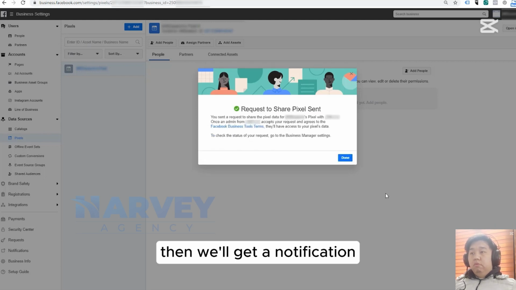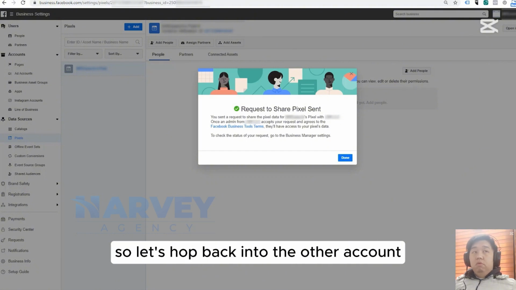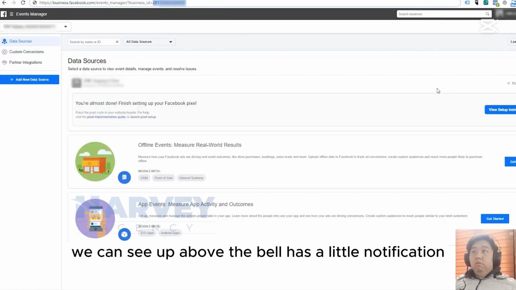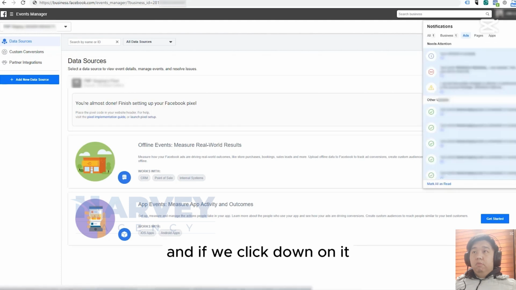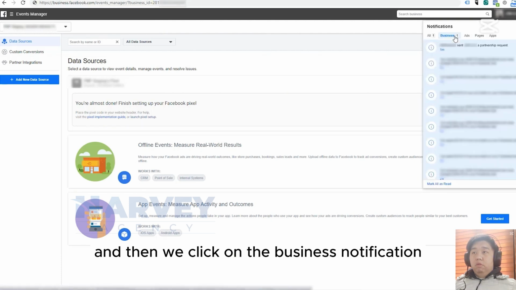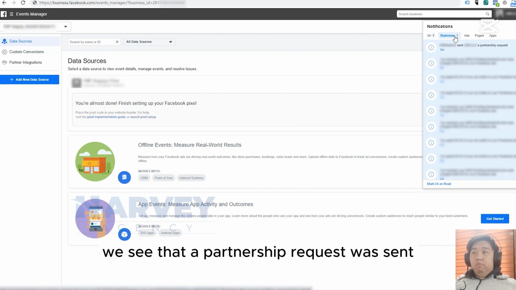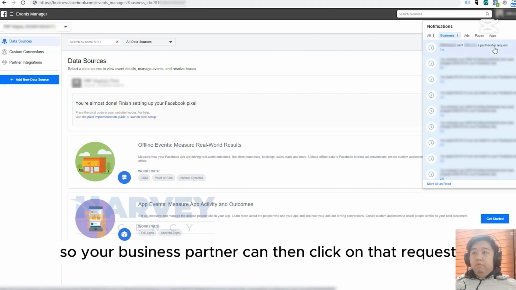And then we'll get a notification that a request to share this pixel was sent to the business partner. So let's hop back into the other account. We can see up above, the bell has a little notification, and if we click on it, and then click on the business notification, we see that a partnership request was sent. So your business partner can then click on that request.